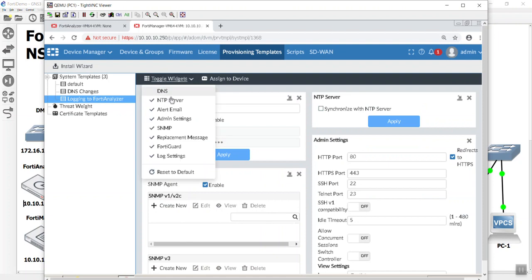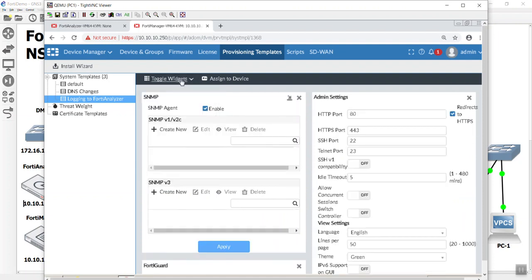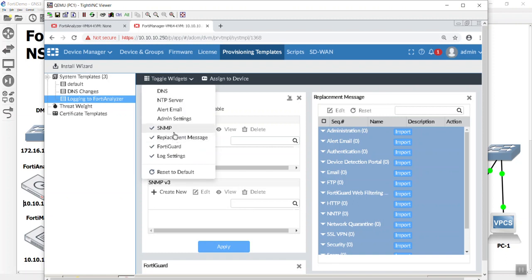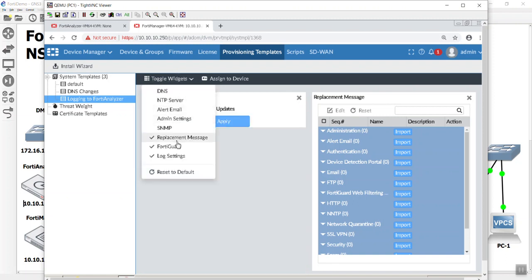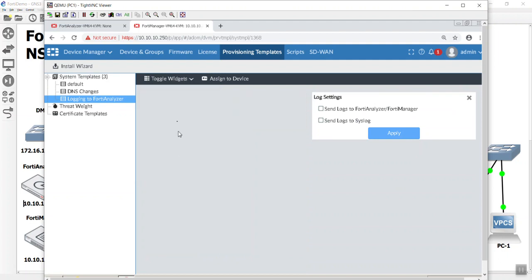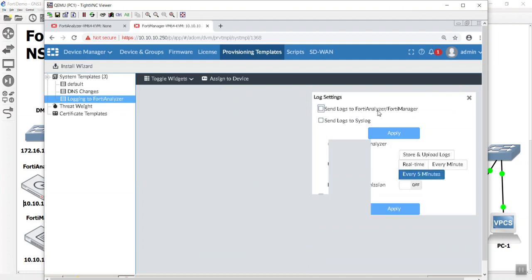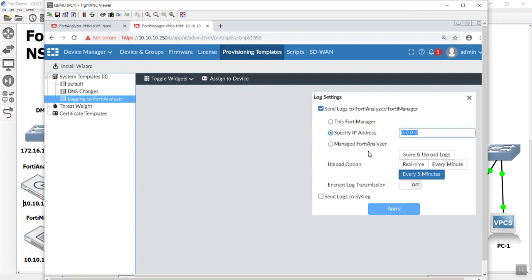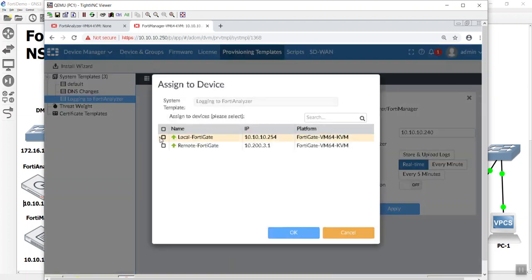I wonder if I could just toggle the widgets real quickly by unselecting them here. Whole heck of a lot faster. There we go. All right. And we're going to send logs to the FortiAnalyzer. We're going to do a specific, and we're going to say 10.10.10.240, and we'll go ahead and do it in real time. All right. We'll say accept. Because we are internal, we don't have to encrypt the logs. That's fine. All right. Assign to devices, and we'll assign it to that local FortiGate.